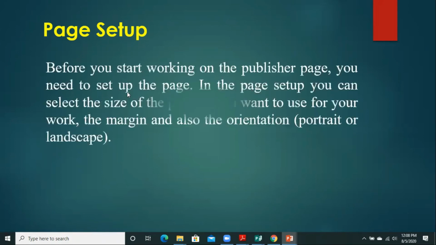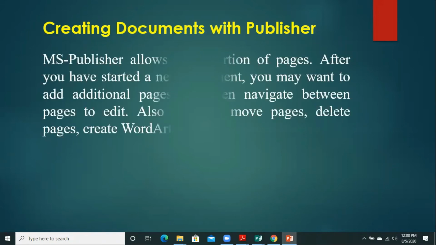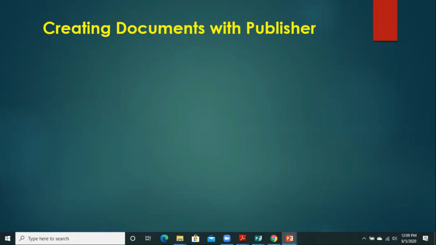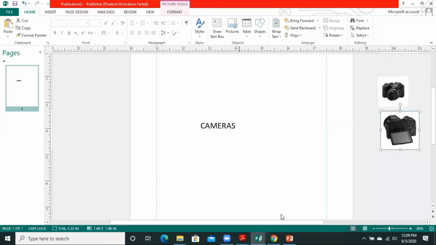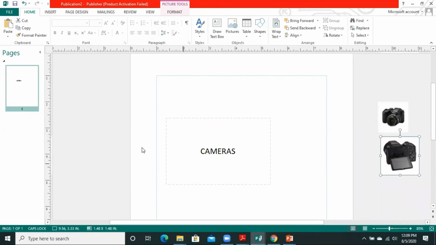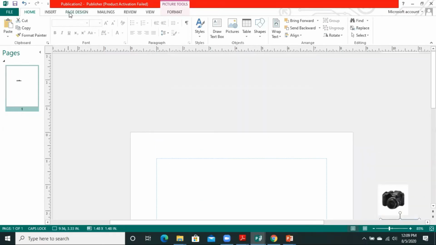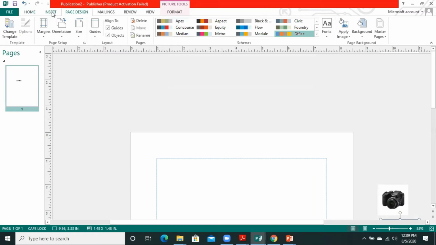Before you start working on a Publisher page, you need to set up your page. And in the page setup, you can select the size of the page you want to use. Let me take you through the page setup quickly for you to look at what we mean by page setup. With the page setup also, you come to the page design. So when we come to the page design, we have what?